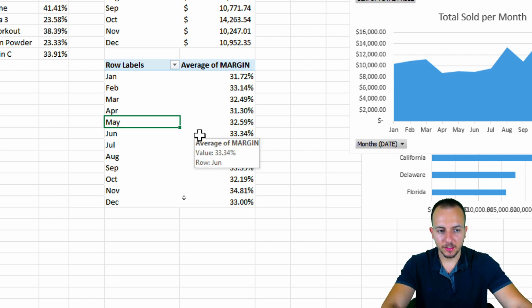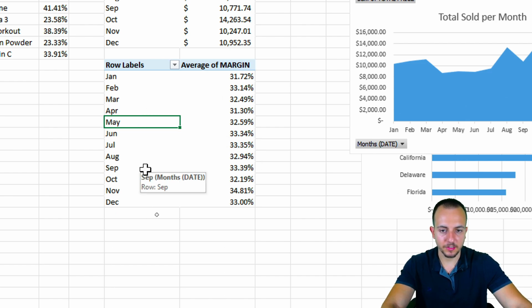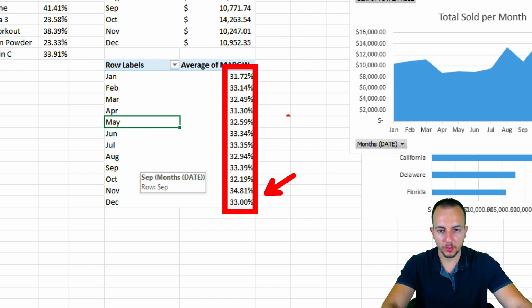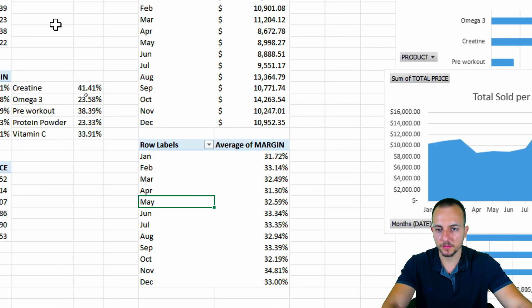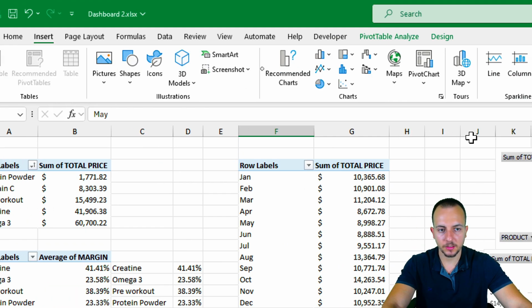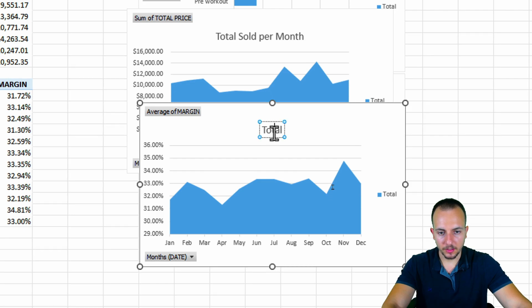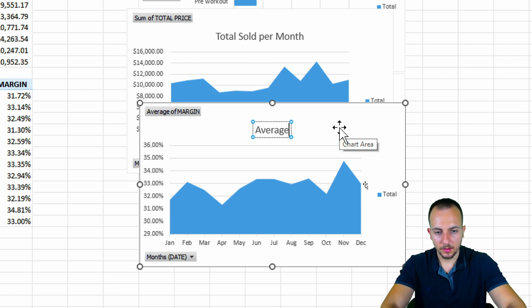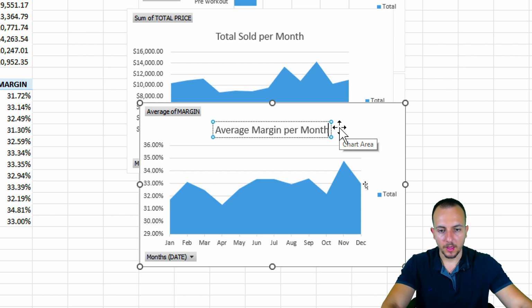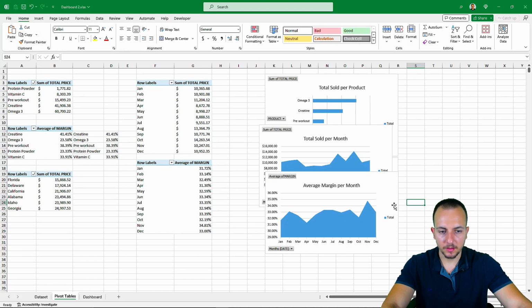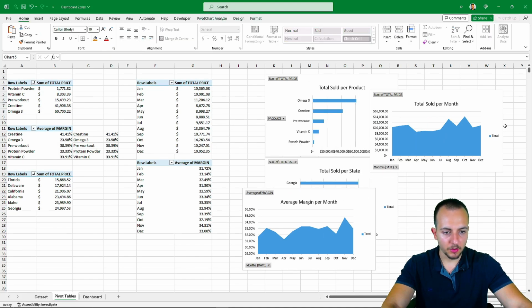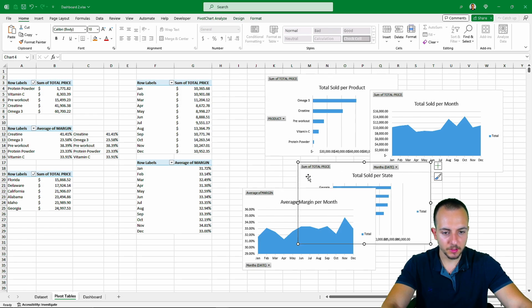Now the last chart, the fourth one, is again an area chart, but this time instead of having here the total sold, we have the margin for each one of the months. So insert and then area chart like this. This one is gonna be total or average margin per month. Average margin per month. Yes, it's correct.